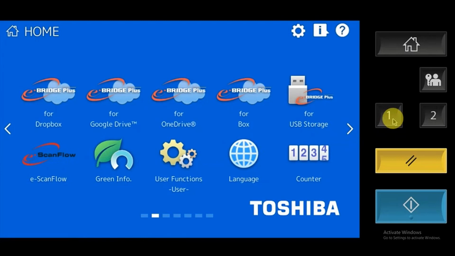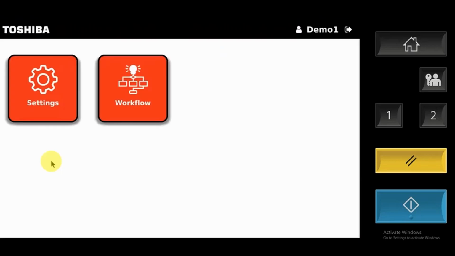Okay, so to start using e-ScanFlow, simply select the e-ScanFlow icon on the home screen, or you can hit the shortcut key 1 or 2 depending on your configuration. Once you've selected the application, you will access the e-ScanFlow home screen, and here you will be presented with all the options your administrator has configured for you. Now to access workflow, simply click on the tab.